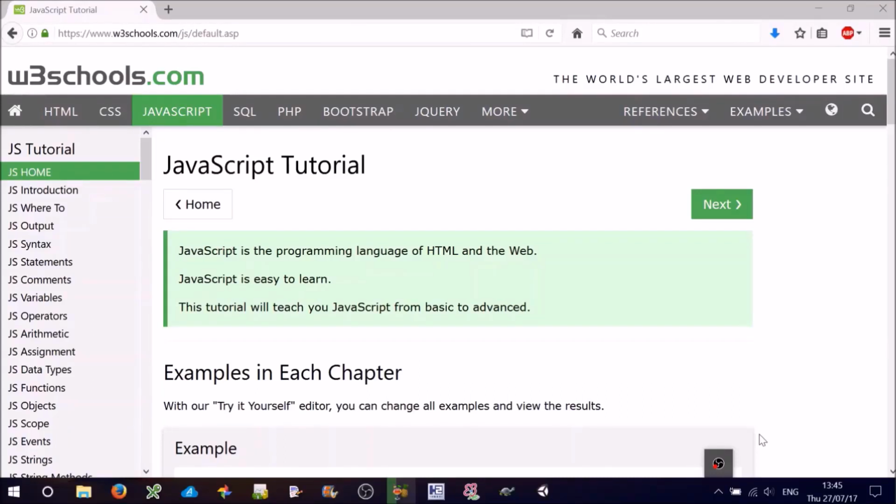Today I'll be doing my first JavaScript tutorial. I recommend taking a look at w3schools.com. It has lots of information about all things web related, so HTML, CSS, JavaScript and so on.